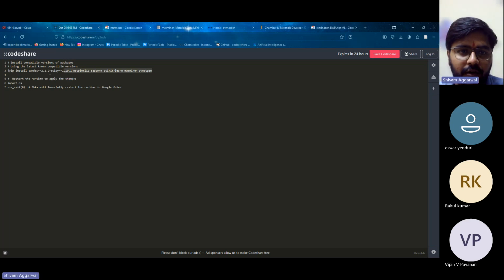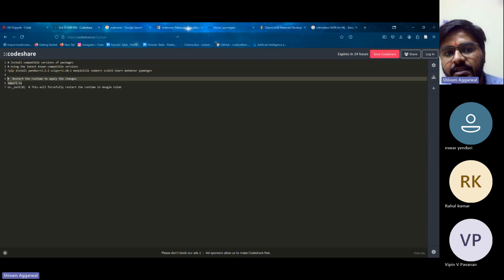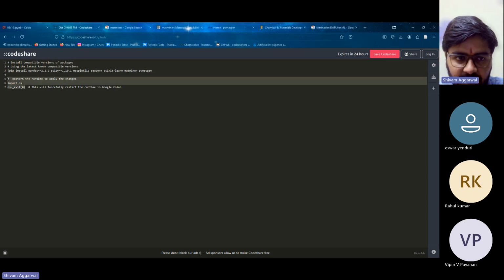So this is the code where you are installing the libraries with special versions, like Pandas 2.2.2, SciPy 1.10.1, and Matplotlib, Seaborn, Scikit-learn, Matminer and Pymatgen. And this is to restart the kernel, because after installing the libraries, you have to restart your kernel. So that's why this is here. This is to exit the kernel, meaning restart the kernel.